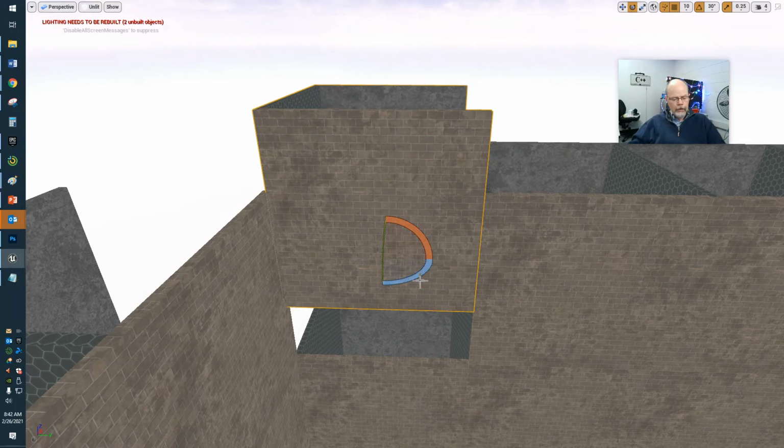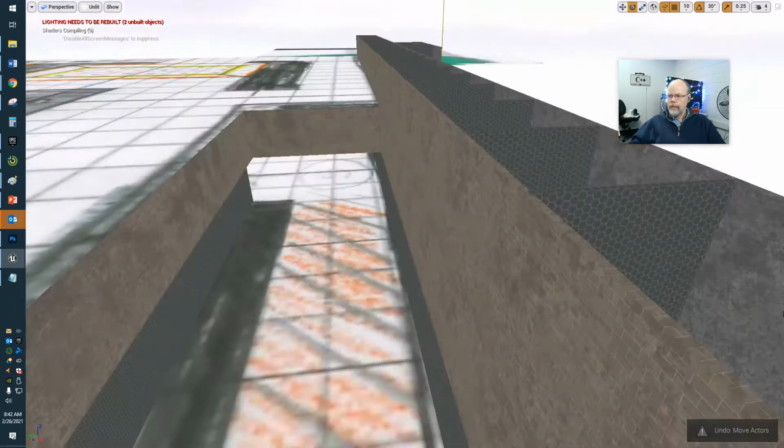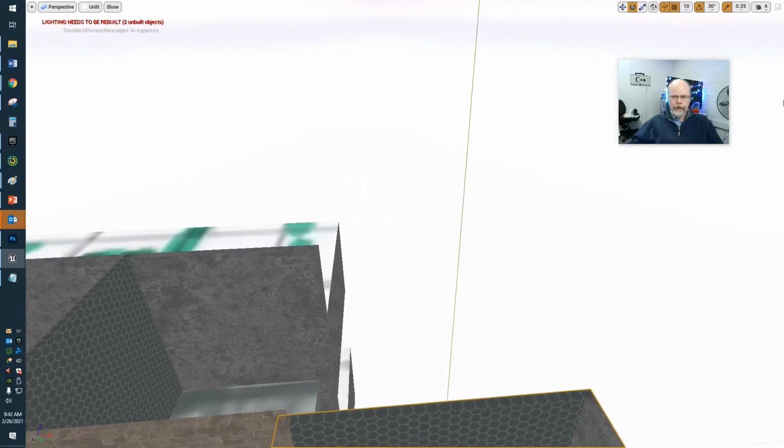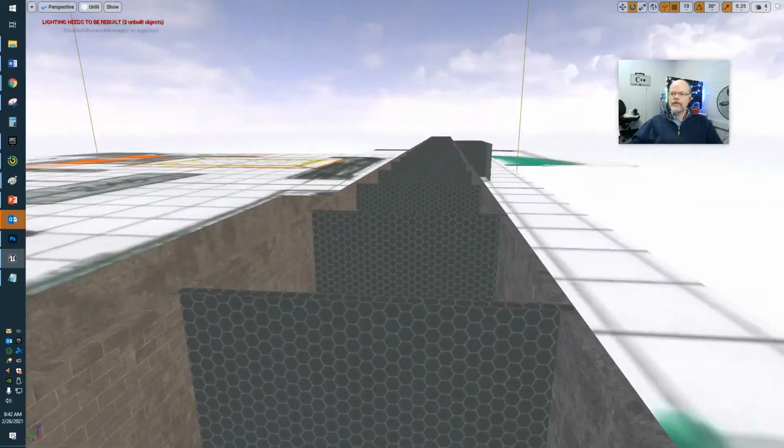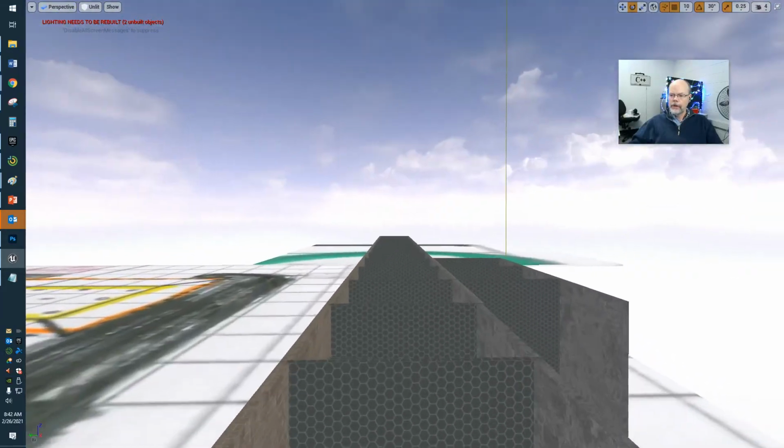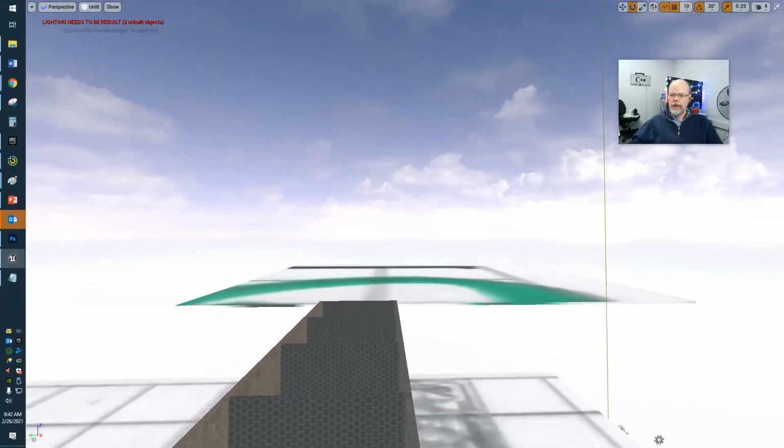So let me put that back where it was. Consistency. As I fly through the level here, not in play mode, but just to show you, each of these is a blueprint. So this whole wall here gets laid out just like we did with the maze.